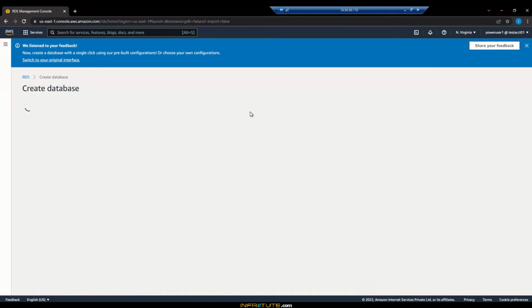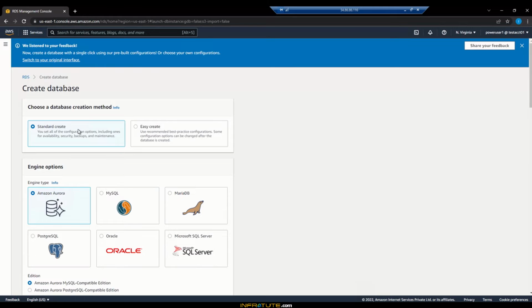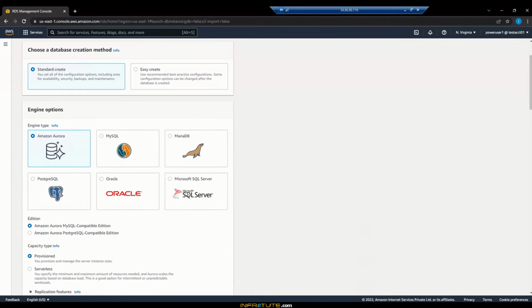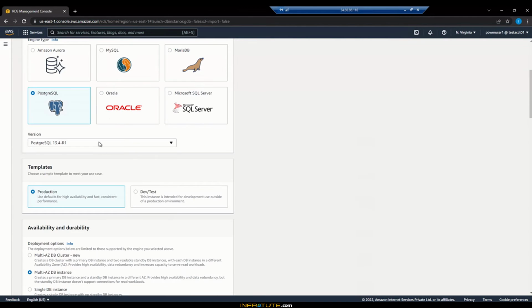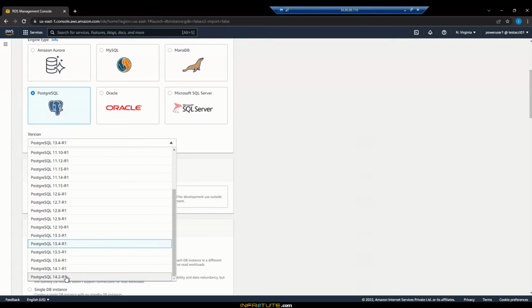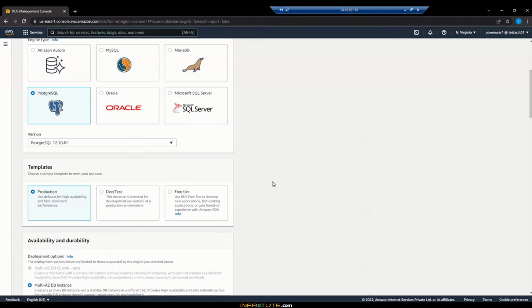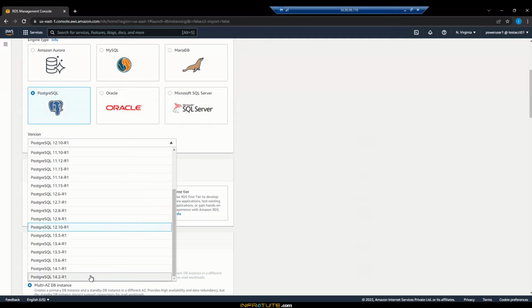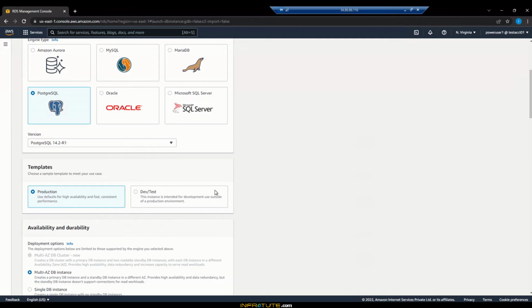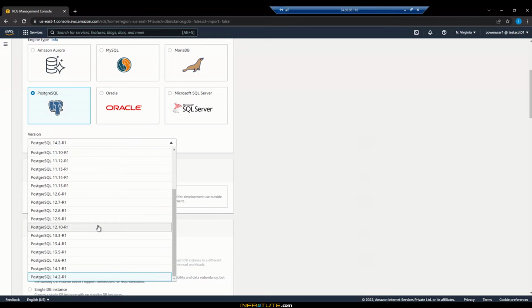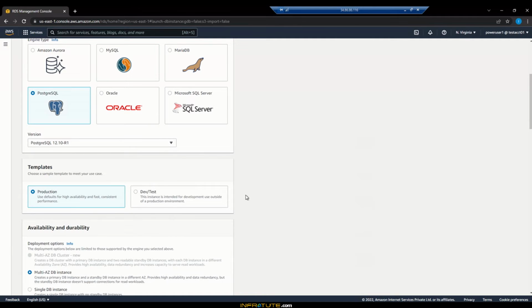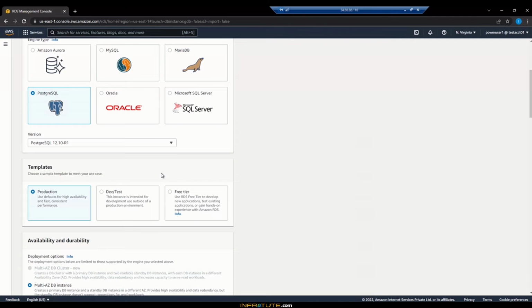All right, and we go with the standard create, and as for the engine type, we will select PostgreSQL. Good. As for the version, we have the latest, 14.2-R1. But we will go with 12.10-R1, because I've been using this for quite some time and it seems to be more stable. Also, if you check out 14.2, you don't get the free tier option here. But with 12.10, we should be getting the free tier option.